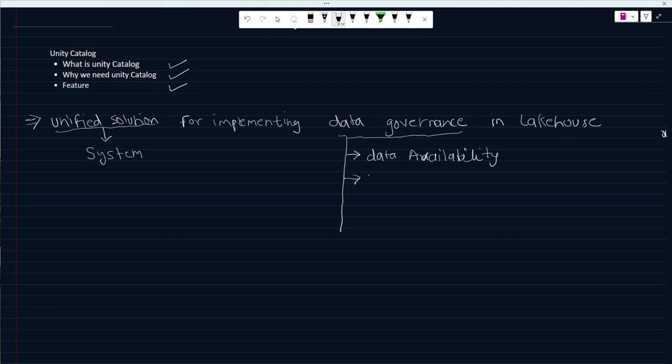The second thing is data usability. What the term usability refers to is making sure the data is easy to understand and easy to use. So data governance will help you understand the data and let you know how you can use it. We will go through how these data governance features are implemented in Unity Catalog, but first we have to understand what data governance is, because this solution is developed for data governance. That's why we are focusing on what data governance is in general.